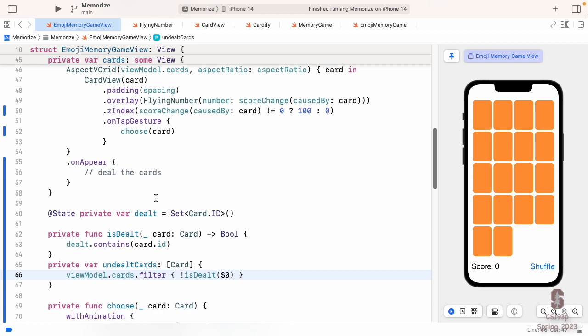And it's important to understand that this is @State. I told you we don't really have @State in views. The only @State we have is temporary state, UI-oriented state. Well, dealing the cards is a UI thing. It's not in your model. It's not part of the game. It's purely part of the UI. So this is a great and obvious use of @State.